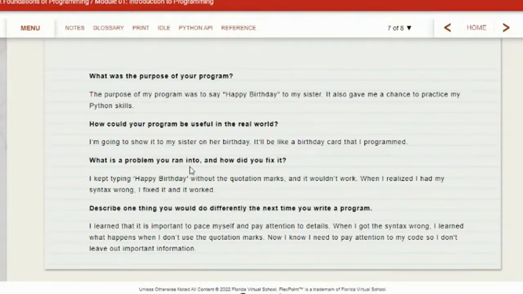What's a problem you ran into, and how did you fix it? I kept typing happy birthday without the quotation marks, and it would not work. When I realized I had the syntax wrong, I fixed it, and then it worked. And to describe one thing you would do differently the next time you write a program, I learned it's important to pace myself and pay attention to the details. When I got the syntax wrong, I learned what happens when I don't use quotation marks. Now I know I need to pay attention so I don't leave out important information.